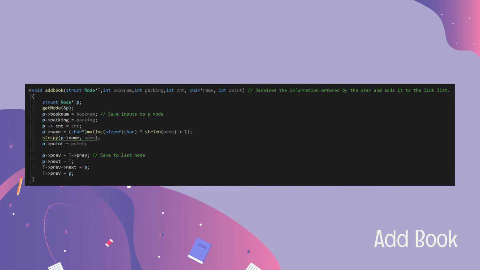I created a function called addBook to add to the linked list by entering the information. After the structure node P, memory is dynamically allocated to P. Then the information you received, the book number, packaging type, recommendation, name, and earned point, goes into the node P. Connect P's prev to T's prev and P's next to T. Then connect the next of T's prev to P, and connect T's prev to P. By doing so, I can store the information entered on the last node.